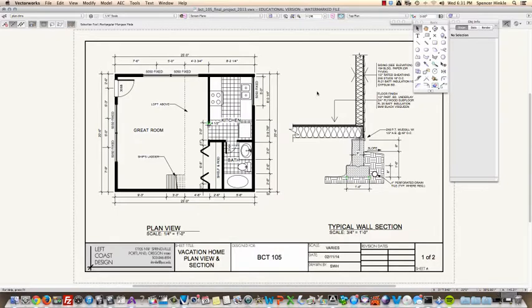We have made it to our final drawing, the vacation home. I just wanted to give you a quick overview of what you will be drawing and what I expect of you. So let's take a quick look. There will be two sheets.